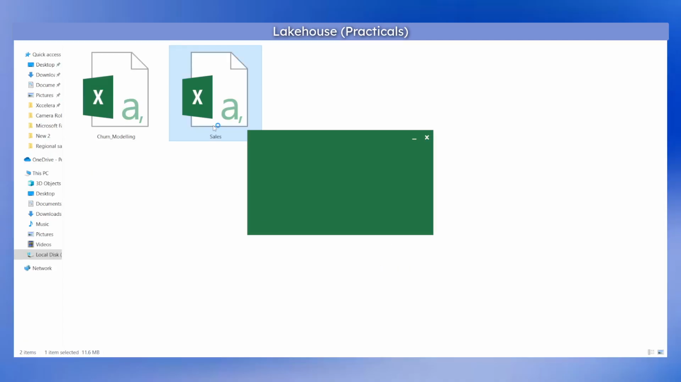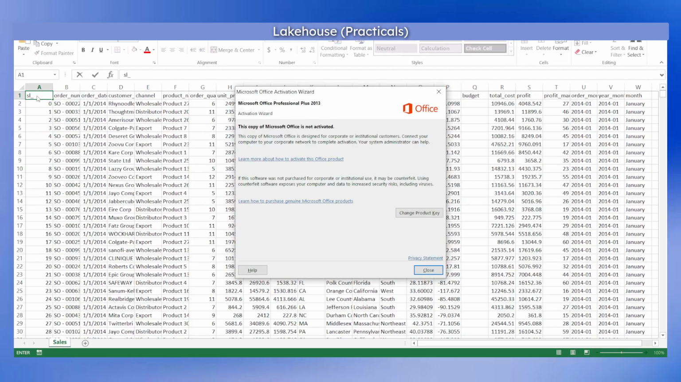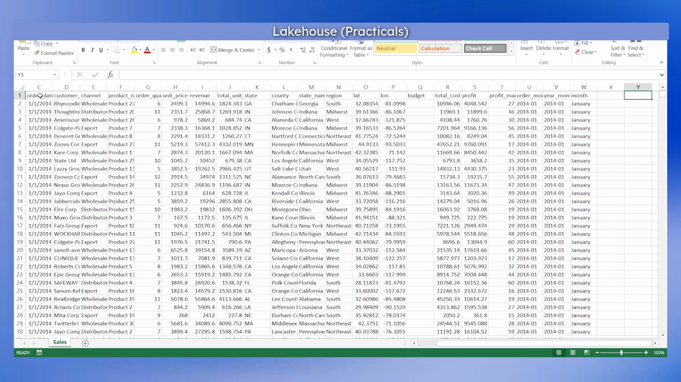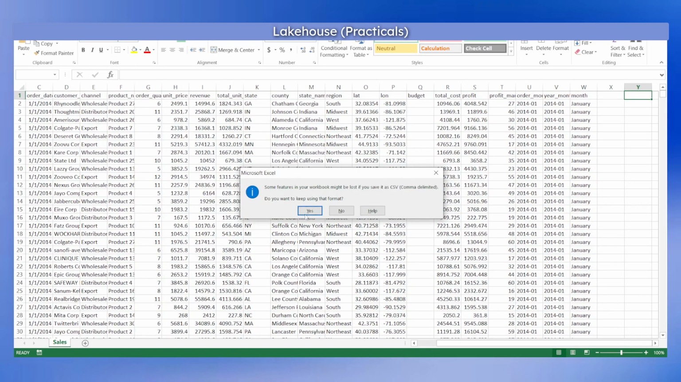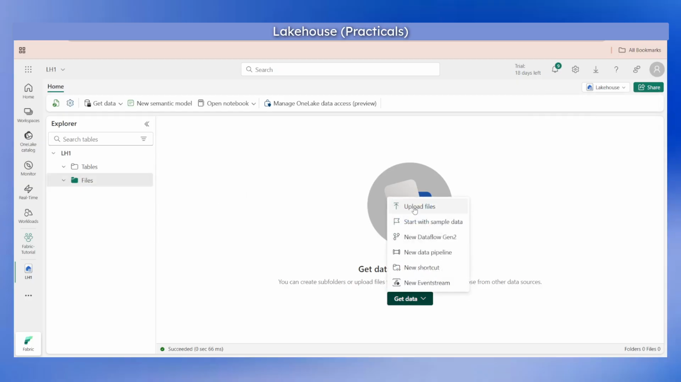And this should be a part of my data cleaning before the data goes into Lakehouse, but it's fine. Let's say I'm going to give a serial number, order date, customer channel, product. Okay, let's say total unit cost, state, county, state name, region, lat long, budget, profit, everything else is fine. Okay, let's try to save it. Yes, and then I will go and upload this file again.